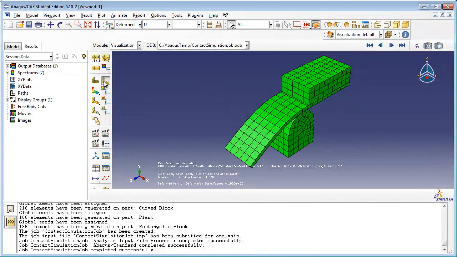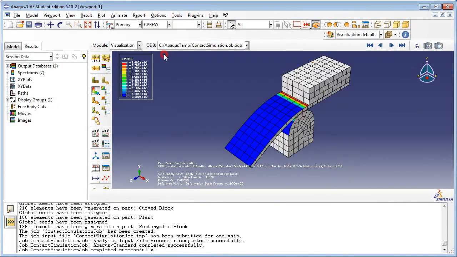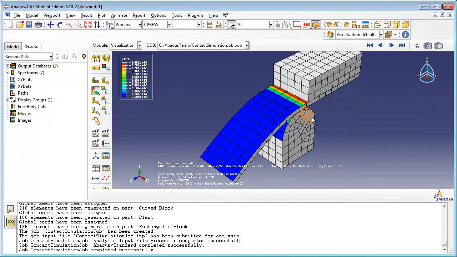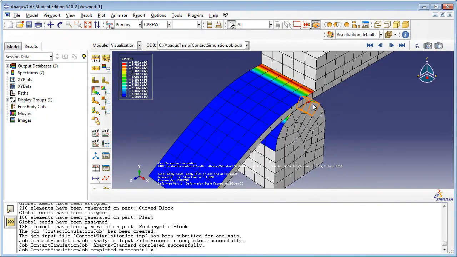Let's look closely at the contact pressures. Plot a color contour on the parts. By default, the Mises stresses are displayed. Change the primary variable to contact pressures, or C-press. You can see color contours on the plank and the curve block. The presence of contact pressures indicates that contact has occurred.